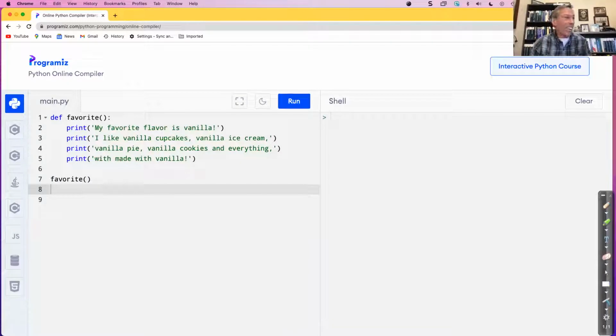All right, welcome everybody. So today we get to talk about something called functions. I'll try not to make this too long, but I want to go kind of slow so you understand what we're doing. It's actually very simple.